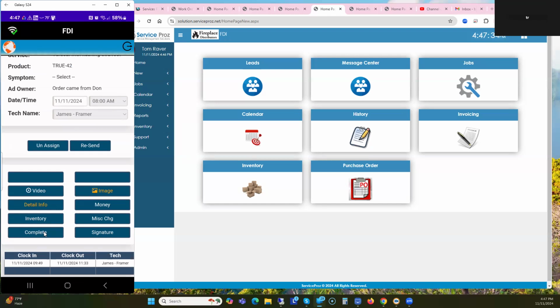So if you don't want the technicians in the field to complete a job, they have to come back to the office, review the pictures, and make sure they did everything the checklist said to do, and then the office personnel can complete the job. Once the job's completed, it's going to go away from jobs. It's going to go off of the calendar. It's going to go into history, and then it's going to go into invoicing.